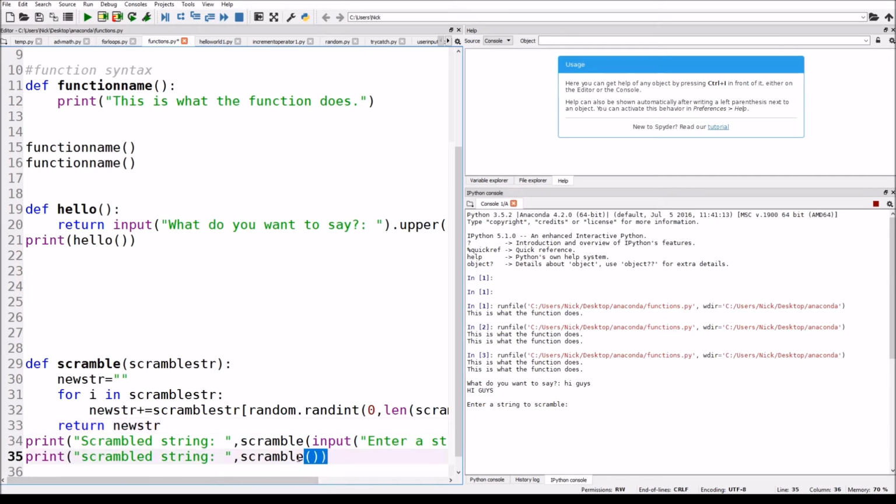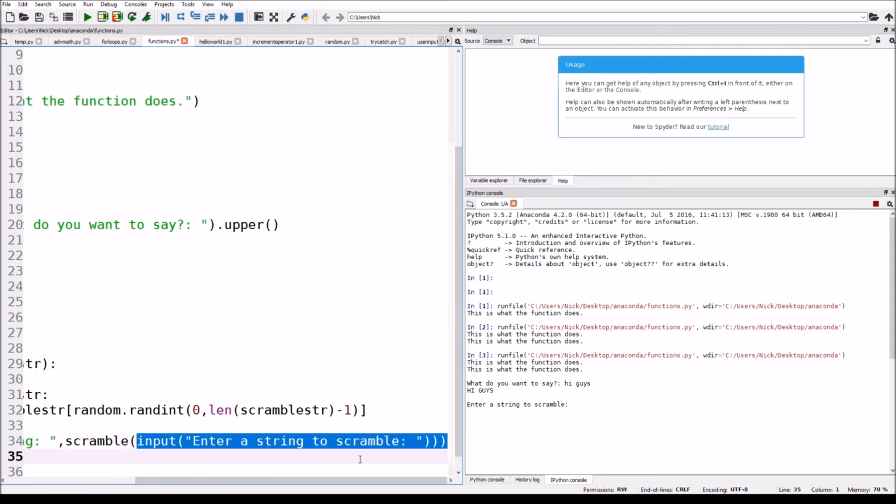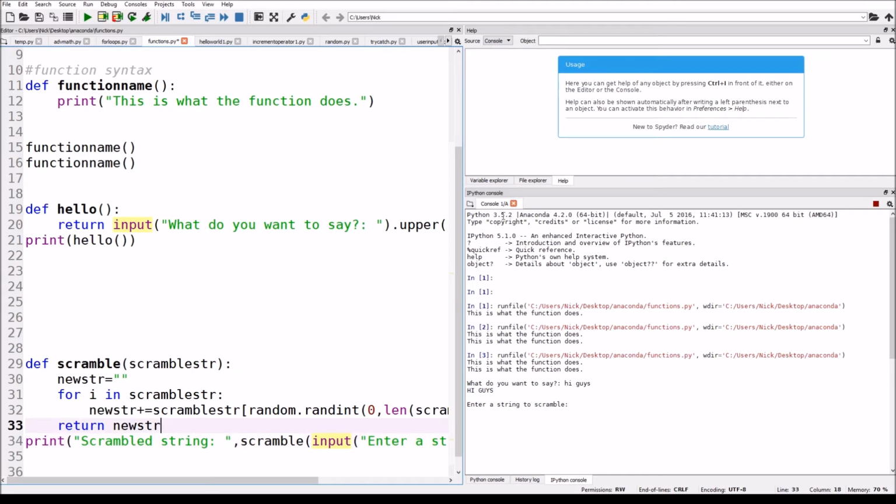So you have to give it, what I made it here is that you have to give it a string. So basically I'm having it say, okay, input, enter a string, scramble. That's the string we're going to give it. So we're basically making it so that the user input is the string that we give it, and then we take the string and we scramble it. So I'm just going to show you that we're entering a string to scramble. So I'm going to say, hi guys, again, and the string has been scrambled.